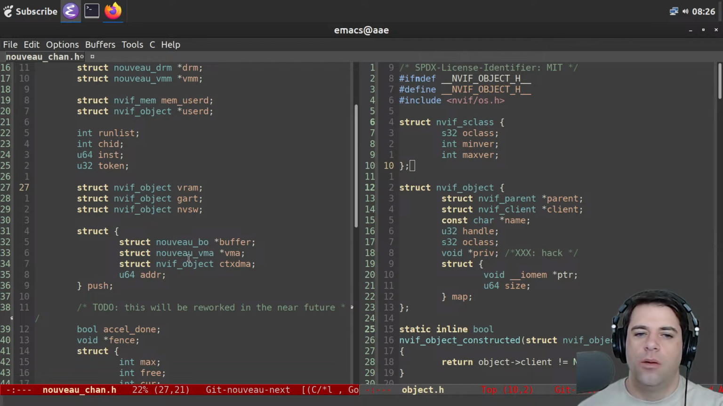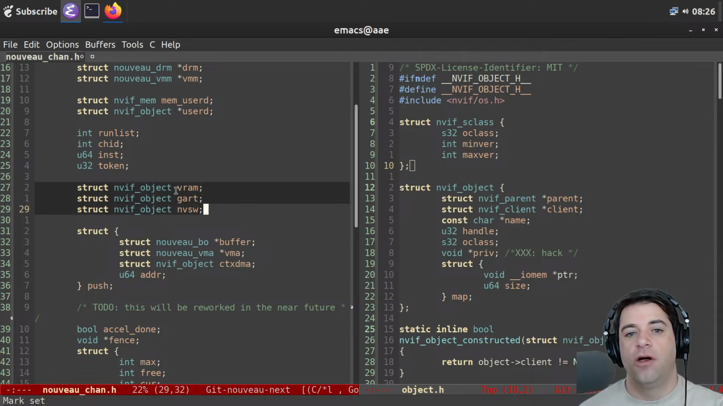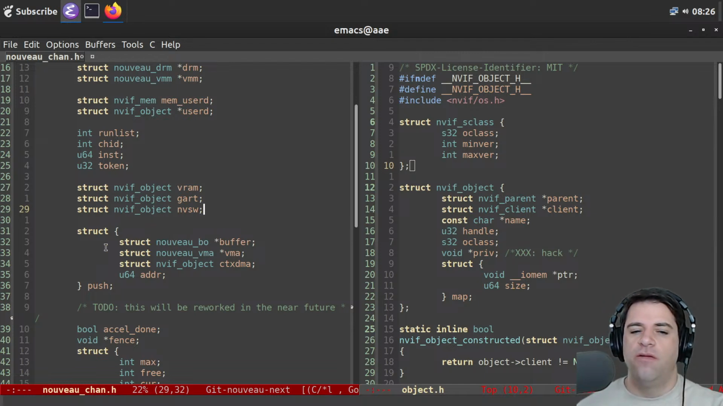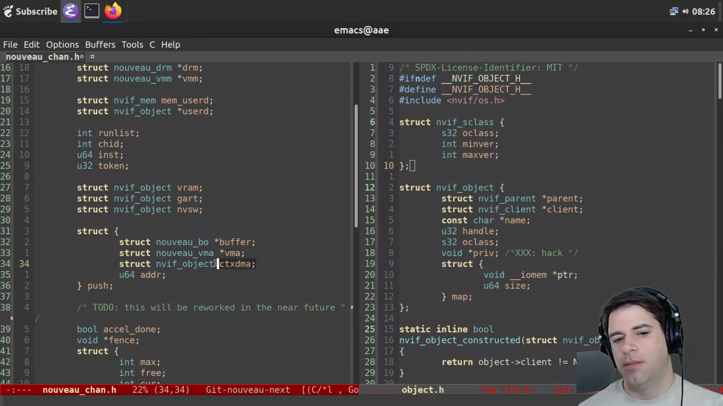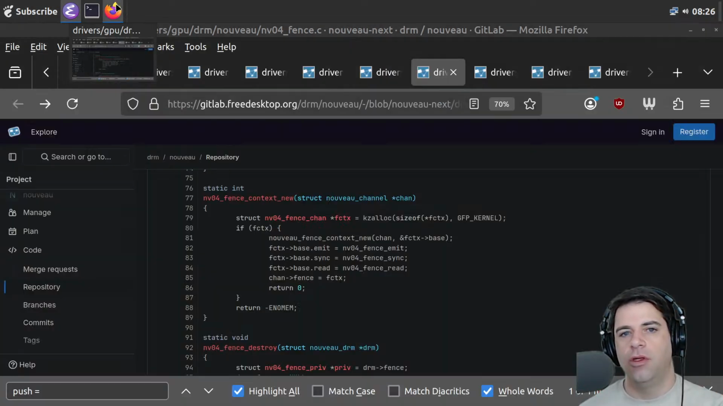All right, so where are we? We've got these three objects like VRAM, GART. I don't know what GART is. And then NV_SW, maybe software. And we have nouveau_bo, presumably some kind of buffer. Buffer out, buffer overflow, I don't know. And we have VMA, which is probably the Video Music Awards. And the context DMA. So DMA is, let me look this up again.